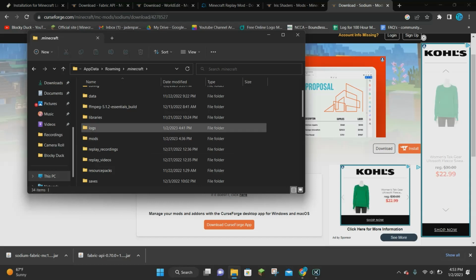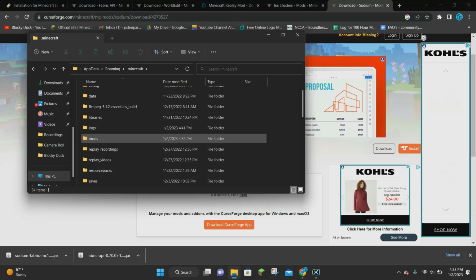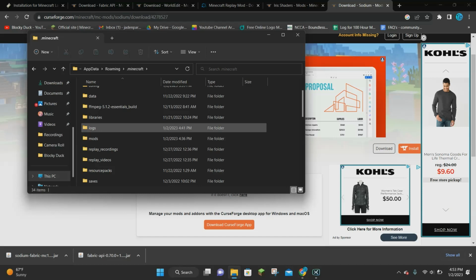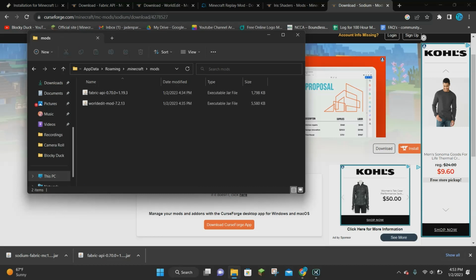Now, if you don't have a mods folder, you can just create a new folder, same as you would on any other section of your files. Just name it mods, all lowercase. And then you want to just double click on that. And we're going to drag and drop the Sodium and the Fabric API into our mods folder right here.